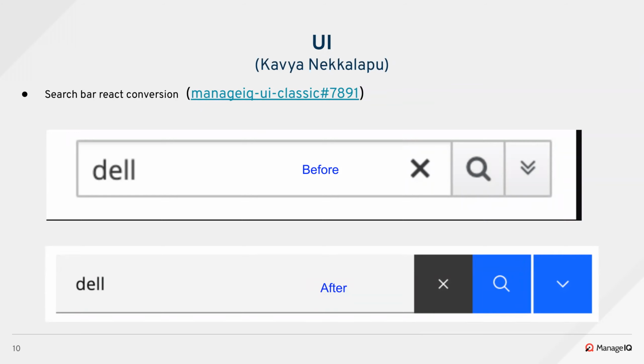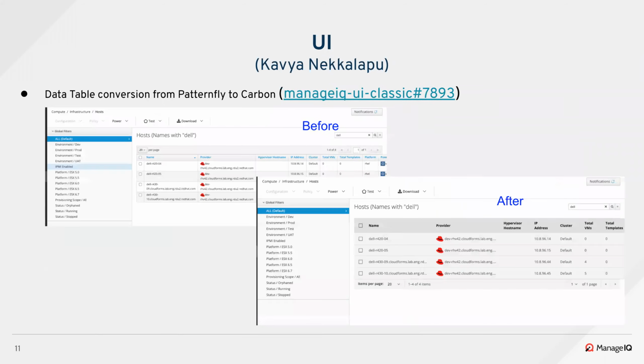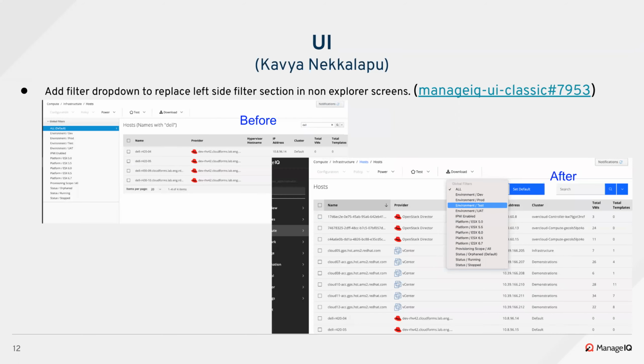Jeffrey converted the search bar front end from HTML to Carbon React here. He also converted all Patternfly React data tables to Carbon React. You can see these changes in most of the tables in the UI. There are still some tables that are in HTML with basic table components, so we're planning to convert them one by one in coming sprints. Next one.